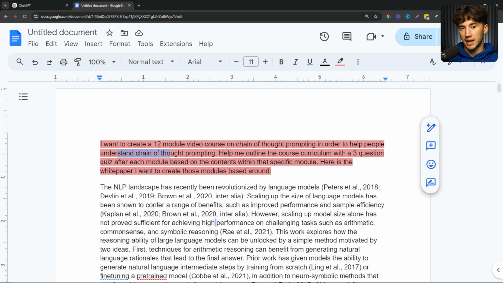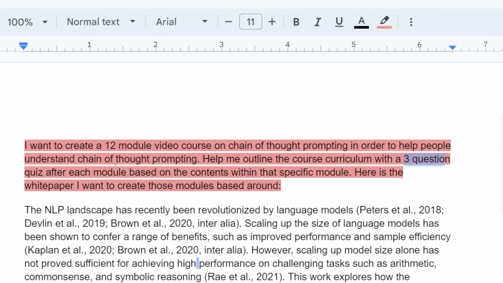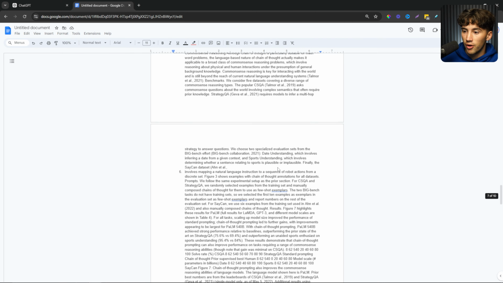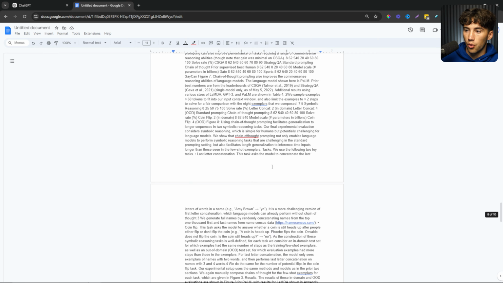And all I want right now is the outline. You can go in-depth on each module as you get the outline, but I recommend generating outlines for curriculums first. So I say, help me outline the course curriculum with a 3-question quiz after each module based on the contents within that specific module. And then I say, here's the white paper I want to create these modules based around. And then I copy and pasted in a 10-page PDF with citations and sources, of course.